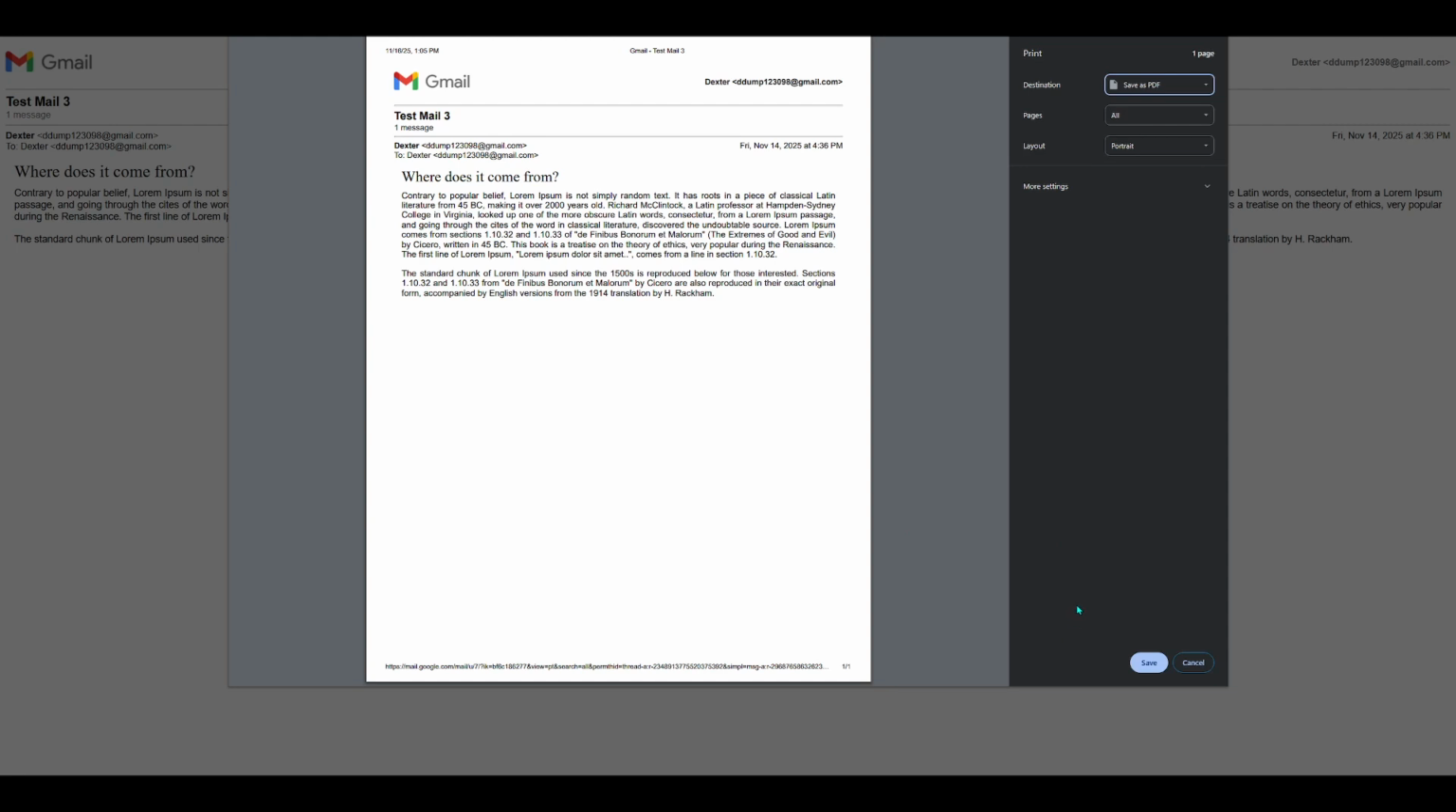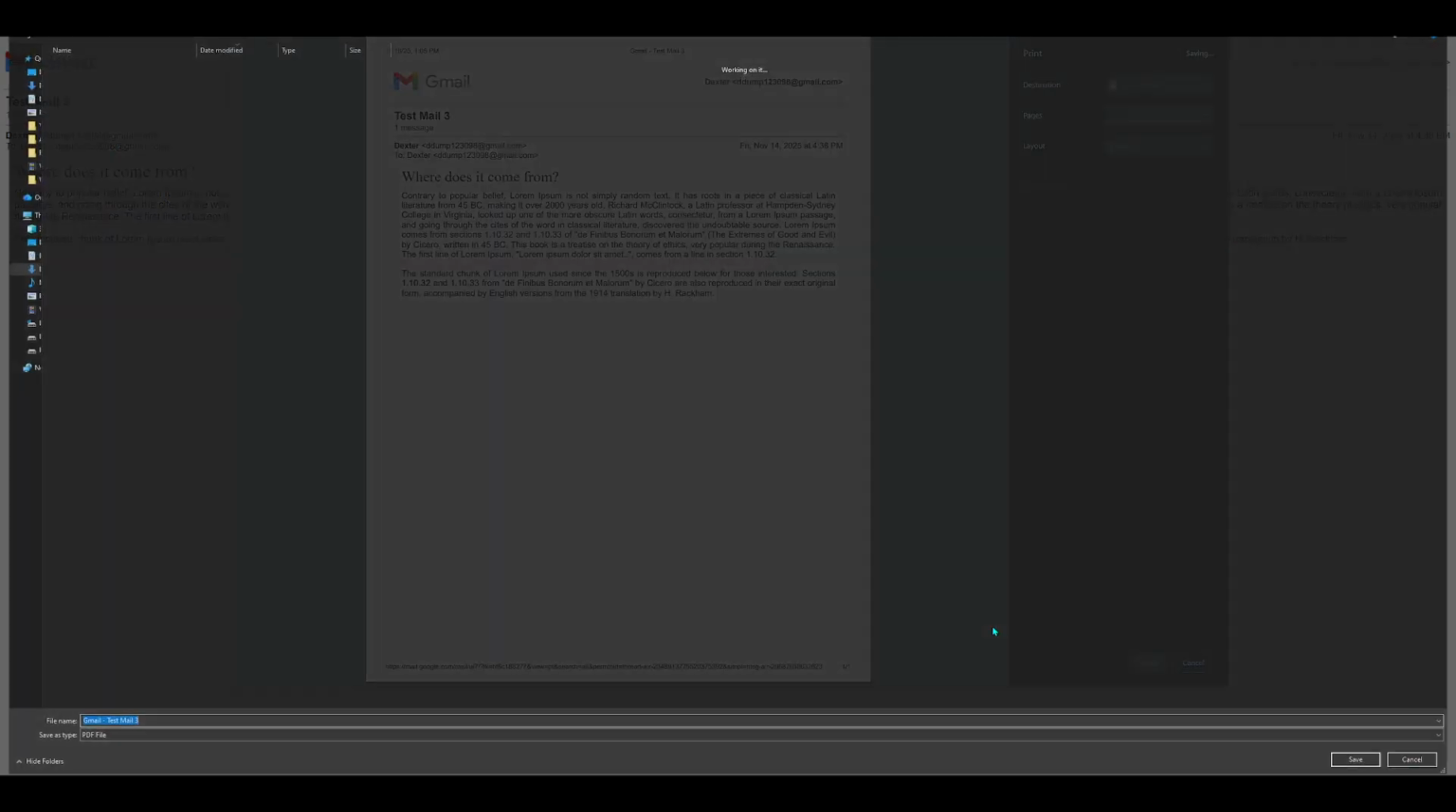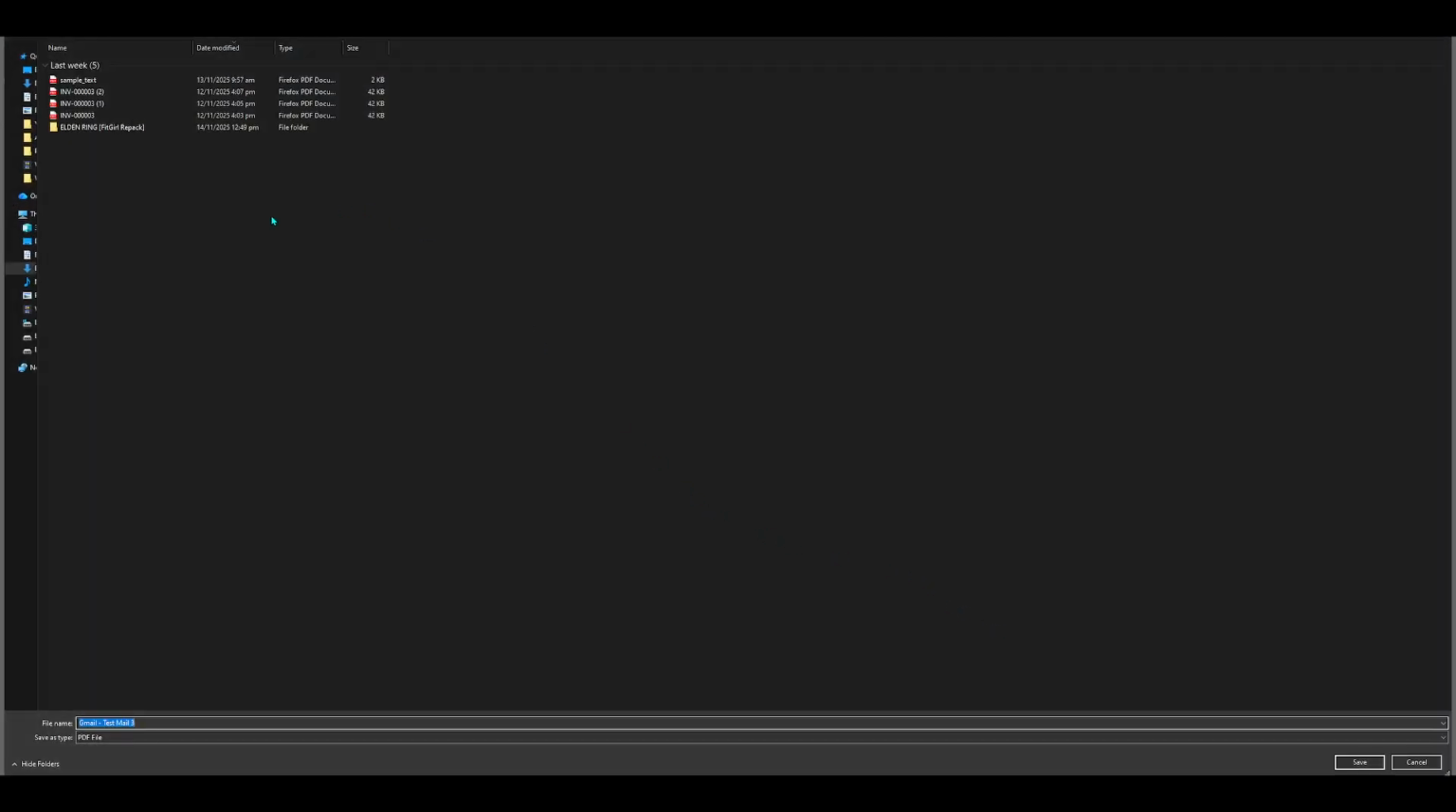Now, the last step is pretty simple. With Save as PDF now set as your destination, go ahead and click Save. Your computer will prompt you to choose a location to store this PDF, and you might want to select a folder where you typically keep important documents. Doing so will make it easier to find the email later on.